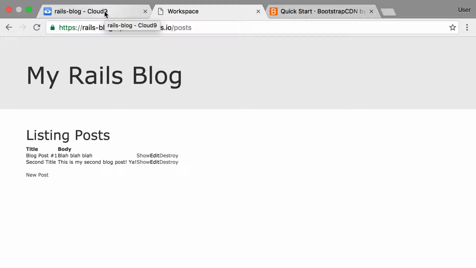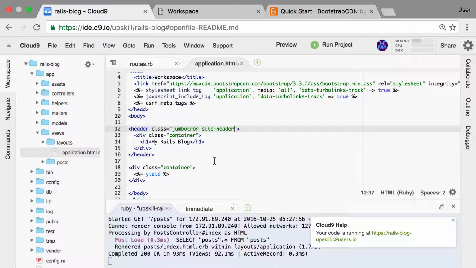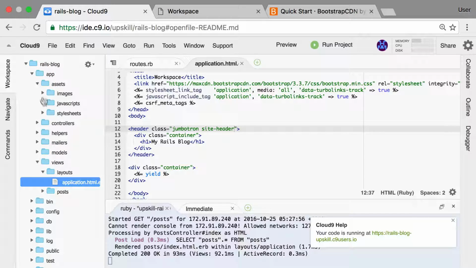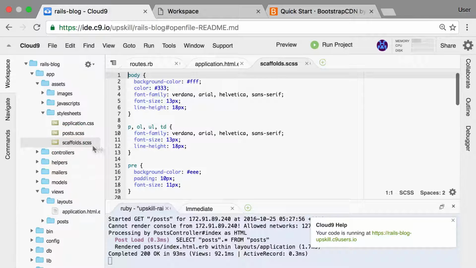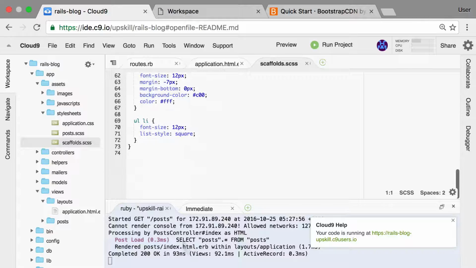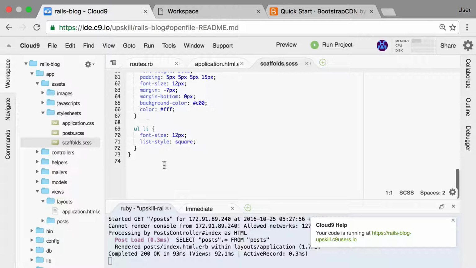So what we can do is go over here and go into this assets folder and write some CSS code in here. Okay, so under where it says style sheets, you'll see this scaffolds.scss file. So double click that. And these were just generated when we ran that scaffold command. So this was auto generated for us.